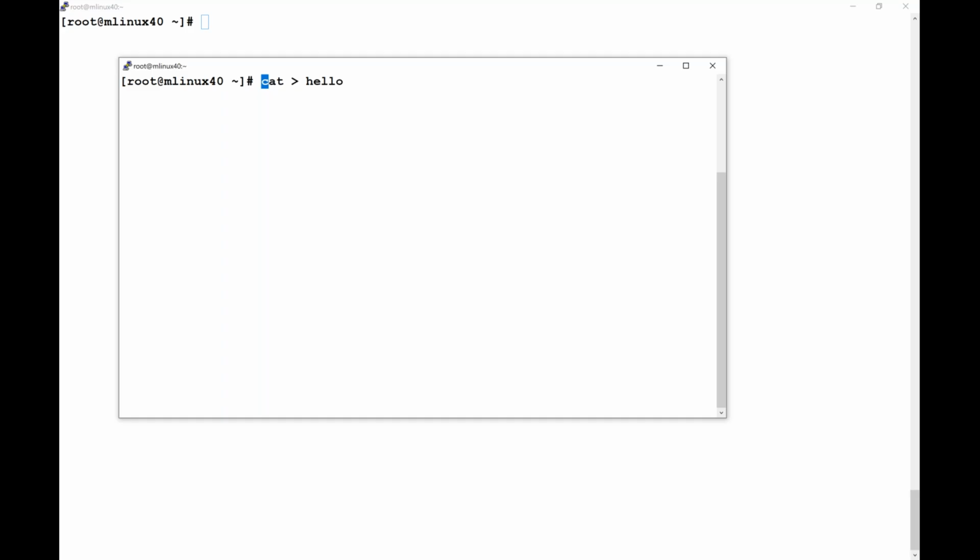So you need to say nice hyphen n, whatever value you want to give. So I'm telling nice, set the value to 5 and then start a process. So first I'm setting a priority and then I'm starting that process. So this is called setting up a nice value and then starting a process. Okay, let me hit enter. So your cat process started with a nice value 5.